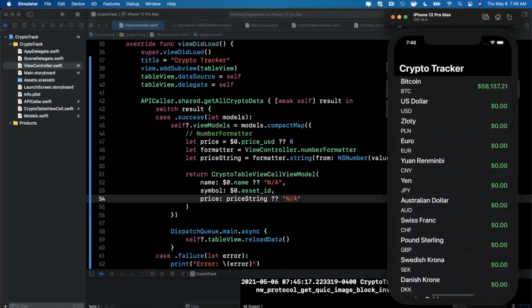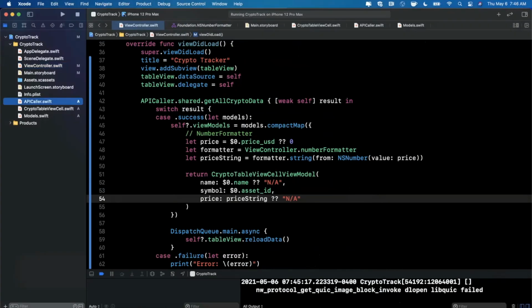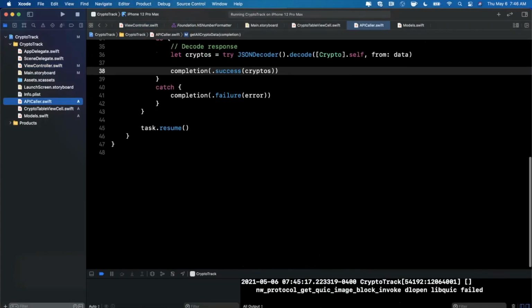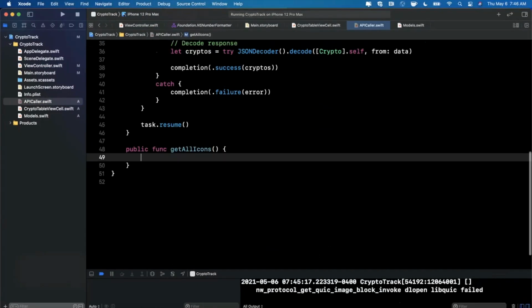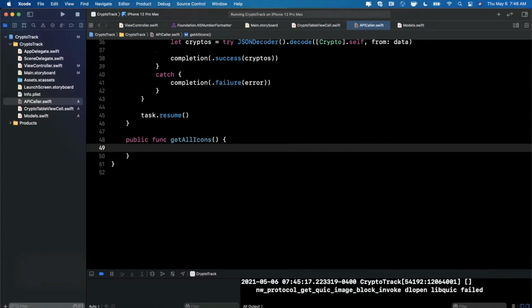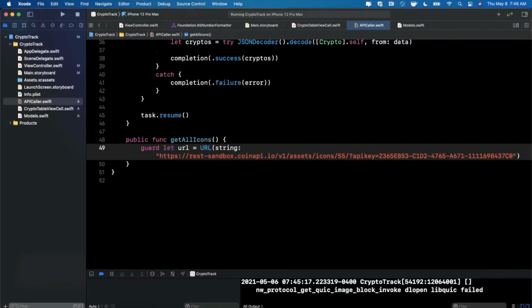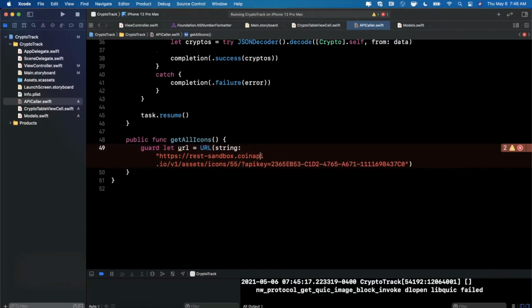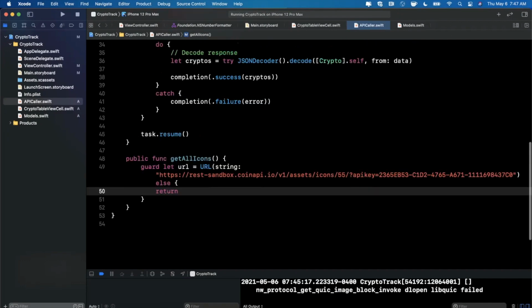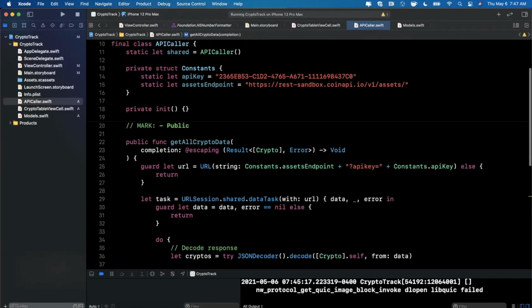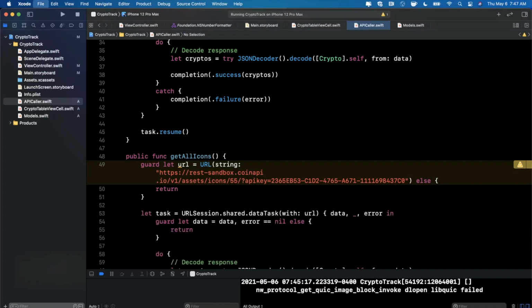So I'll jump back into our API caller, and we are going to write another function in here, which is going to be getAllIcons. It's going to have a completion handler in a moment. But first, we're going to say guard let url equals URL with a string. We'll paste in our string. You can make this a constant if you want for the sake of cleaning it up. We'll skip that for the sake of time. And we'll return here, and I'm going to be lazy and copy the API call that we made up here, since it's basically exactly the same thing.